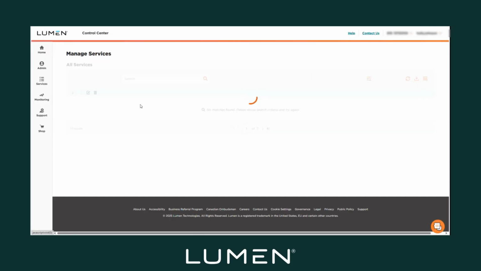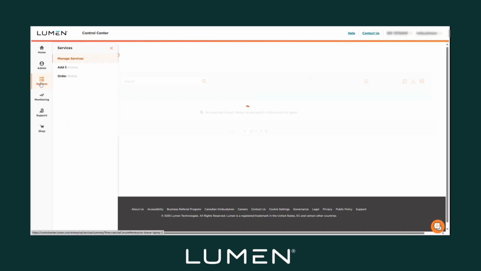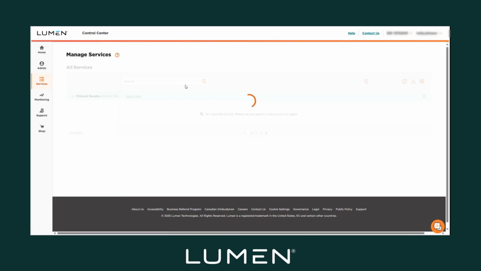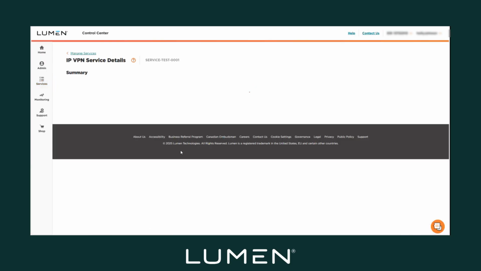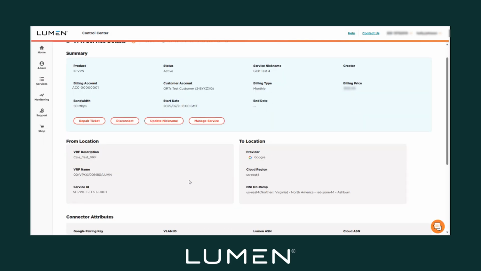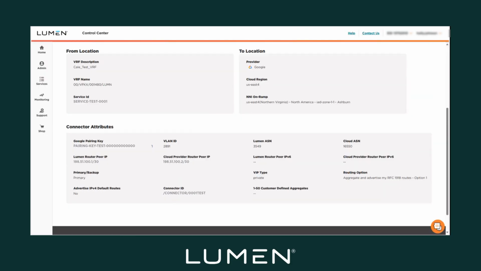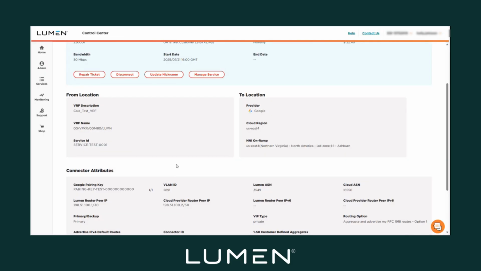If we look at services on the left-hand side under Manage Services, we'll be able to filter by IP VPN on demand, and that's how you could find your connections. So we're going to go ahead and look at the connection that was the nickname of Google Test 4. I remembered what the nickname was, but you can also go back and just make sure you have your Lumen router peer and the cloud provider router edge peers to confirm the IP addresses.